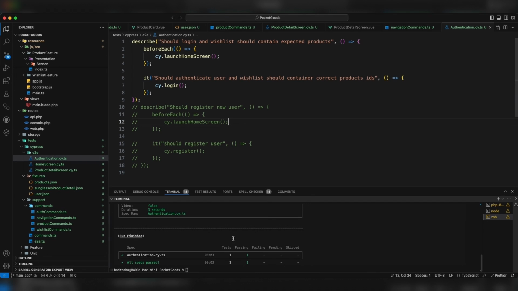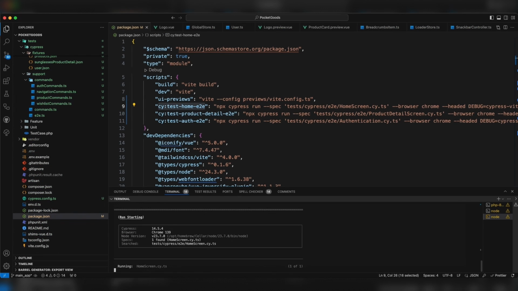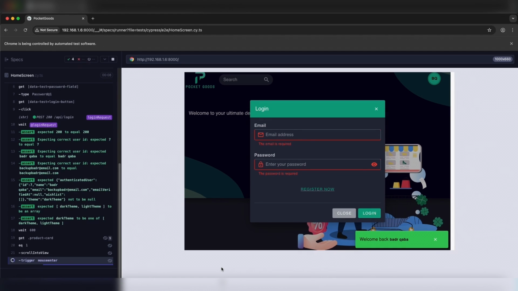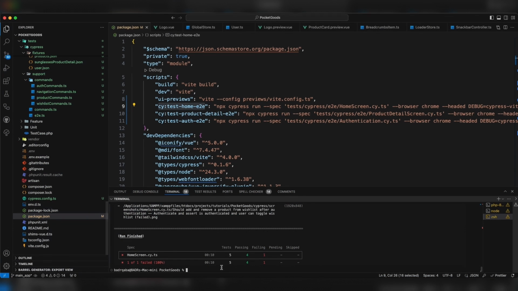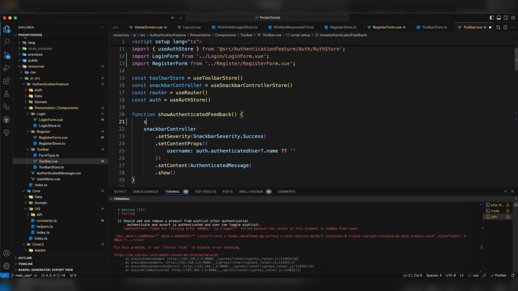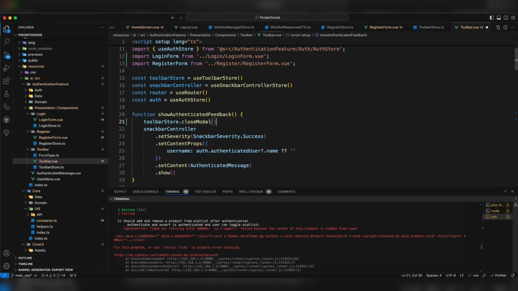We're going to test first of all this end-to-end test. Let's go. First of all, it should close the window. It doesn't close the window after login. Here it's the right one. So it's going to be toolbar store, close modal, try the test.